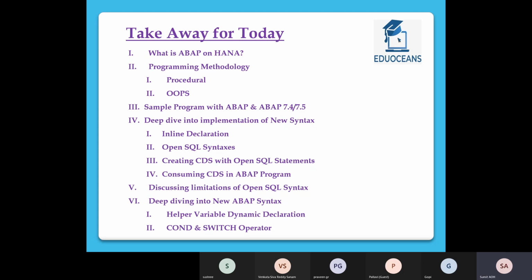So the agenda for today's session is what is ABAP on HANA. That is something why we are all here. And then we would be learning certain programming methodology. Why it is important is you might have heard that object oriented is very much in discussion these days. All the companies are asking whether you have experience in OOPS. And second, one of the HANA artifacts is mostly developed using the OOPS concept.